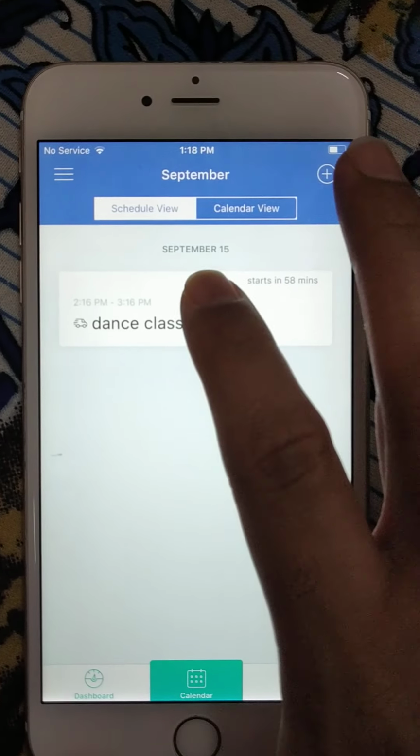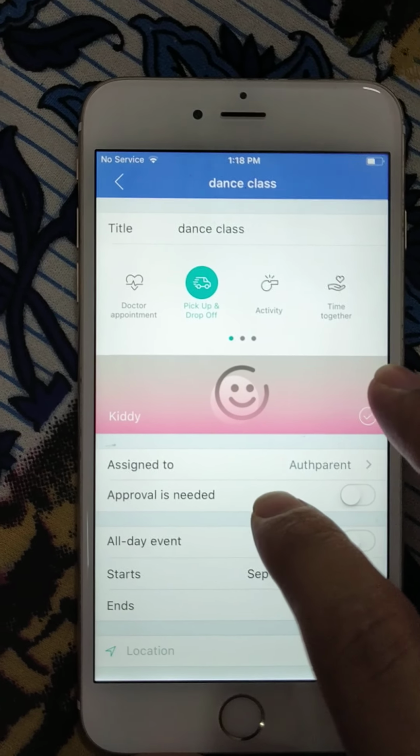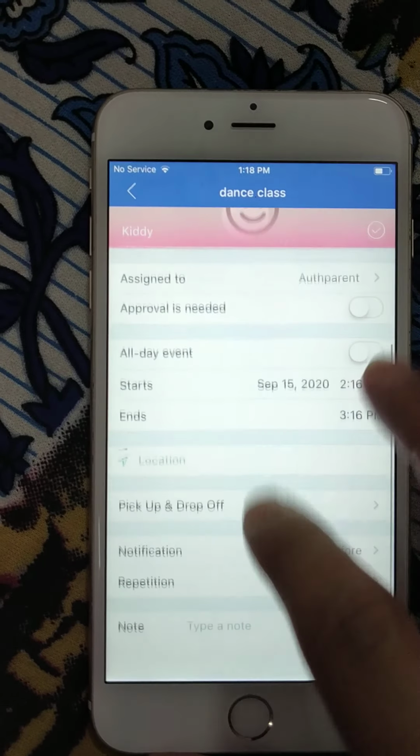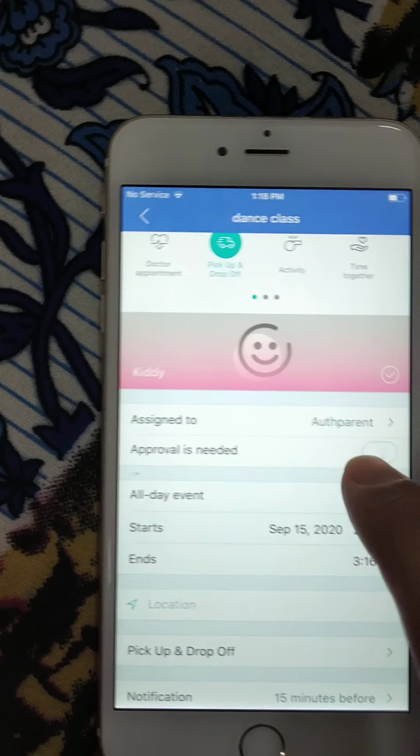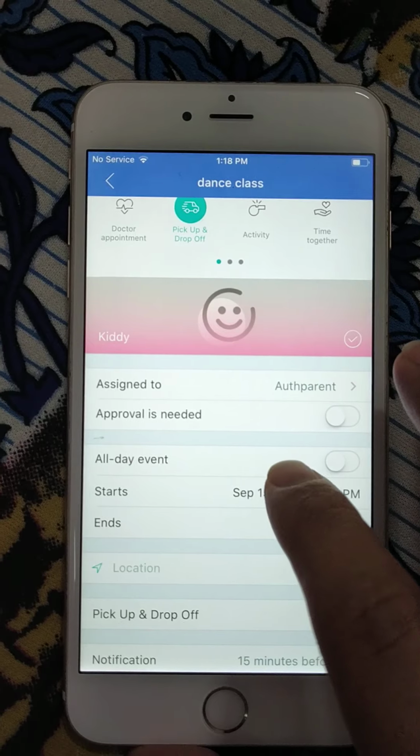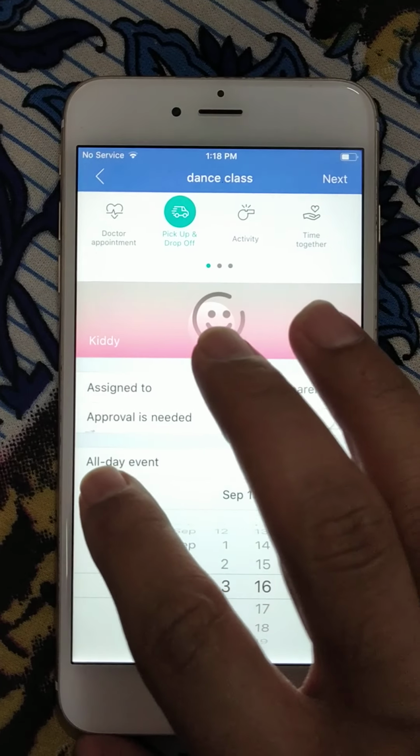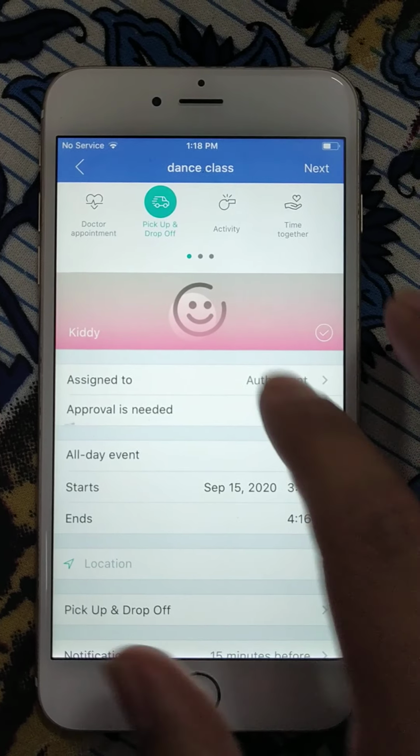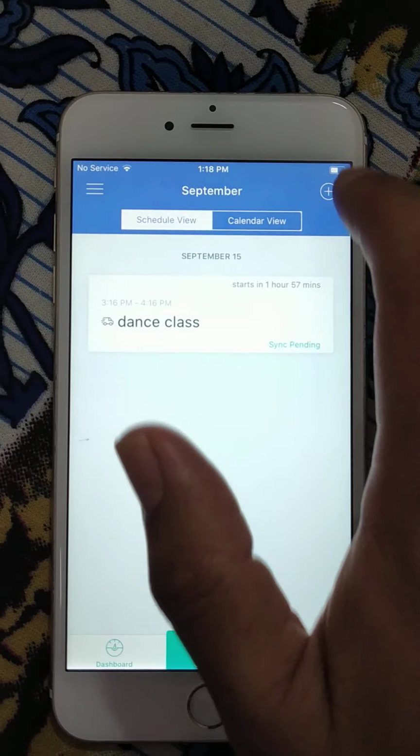Now the same event, you can go and edit. For example, I'm changing the title, or maybe I will change the timings. Now this is the modification flow I'm showing you. Now next, I'm pressing send.